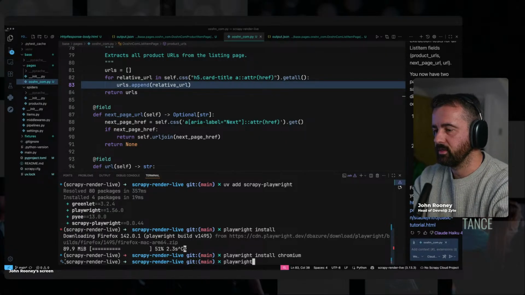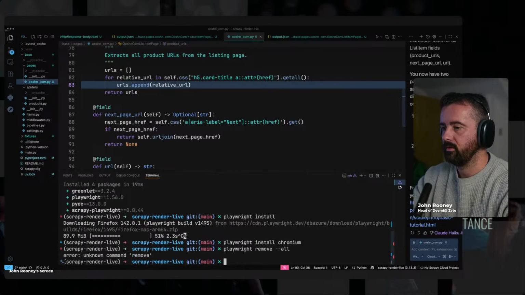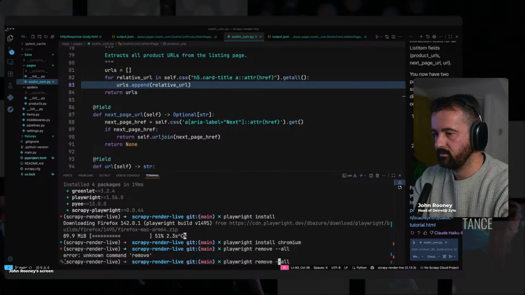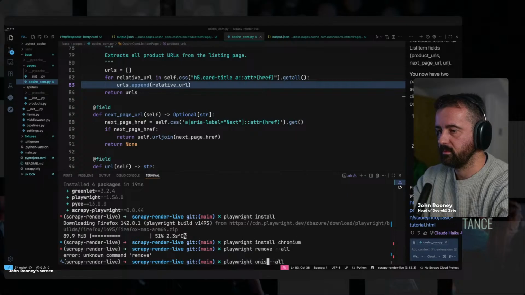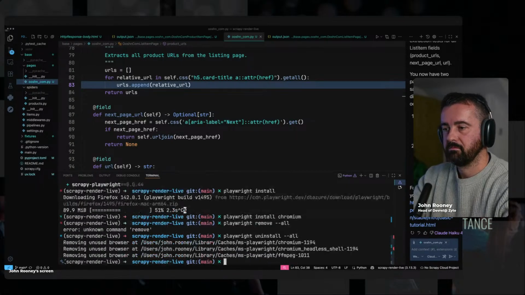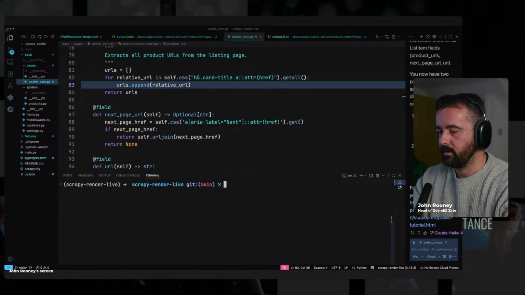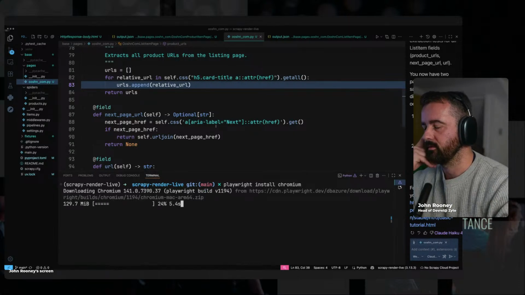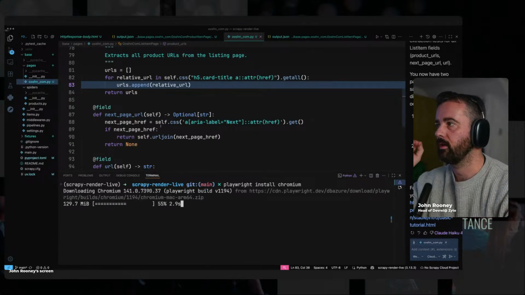Actually, let's double check. So let's get rid of everything. Playwright, remove all. No, uninstall. One of those ones. Cool. So now we'll do playwright install chromium. Perfect. So this is going to install the base level Playwright Chromium for us.